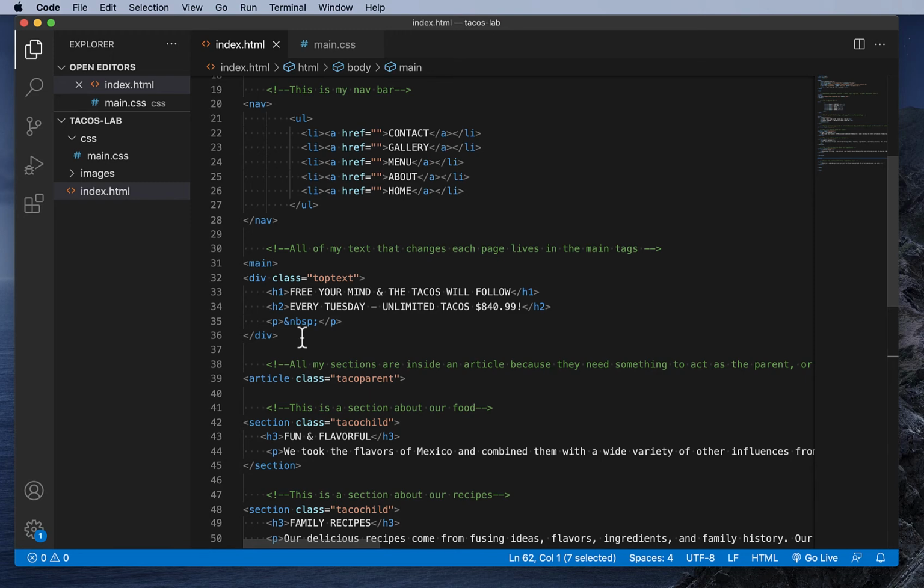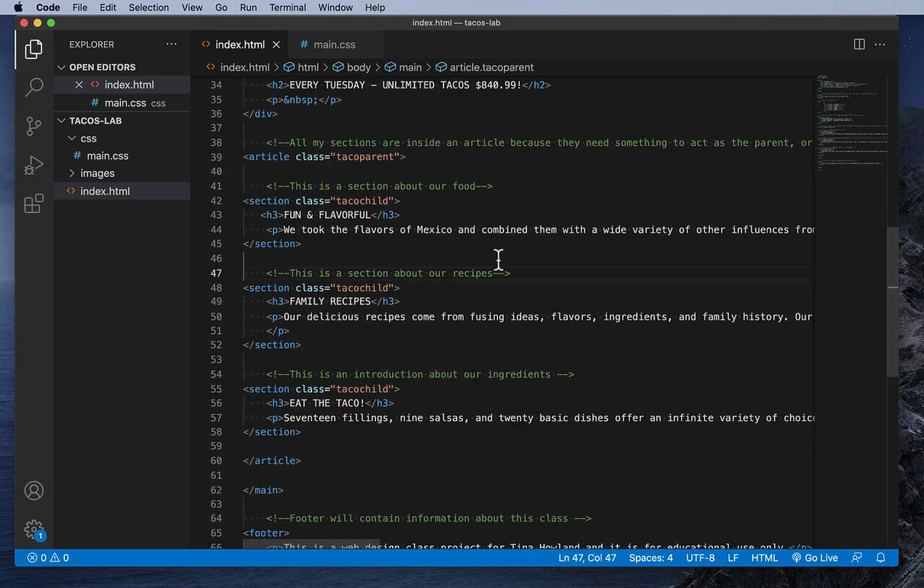And the first item that's within those main tags, the main element, is going to be these headlines. These headlines I've wrapped in a div tag, and I've given it a class that I'm calling top text. And below top text, I have an article tag. So here's that opening article tag, and here's the closing.